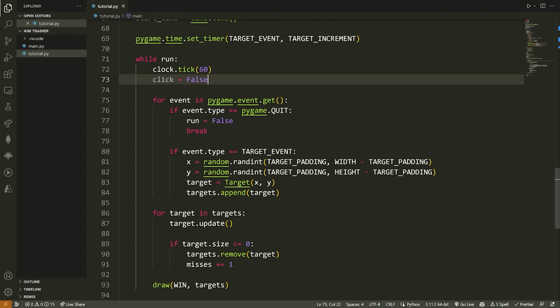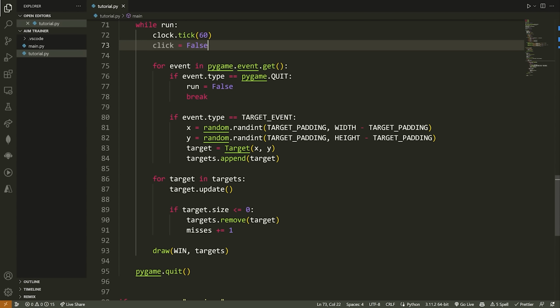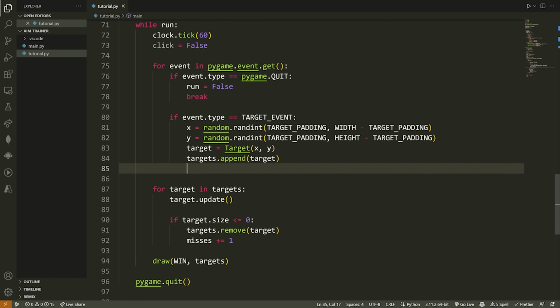Okay, so now what I'm going to do is I'm going to write a variable called click, and I'm going to make this equal to false. What I'll now do is I'll look inside of my events. I'll see if the user pressed the mouse down. If they did, then I want to set click equal to true. So then we check if the current mouse position has collided with the target.